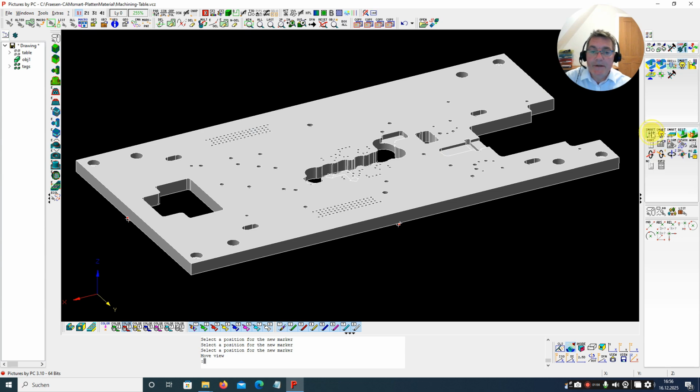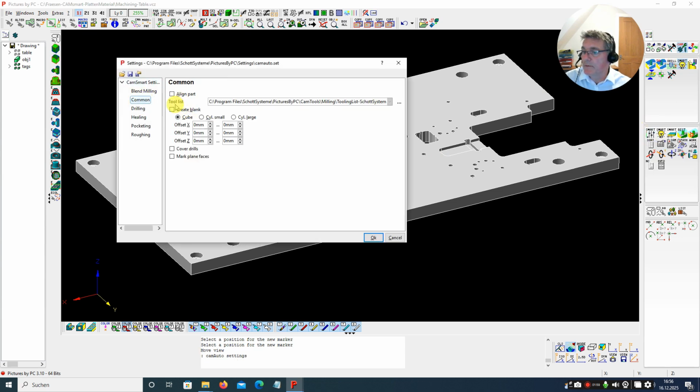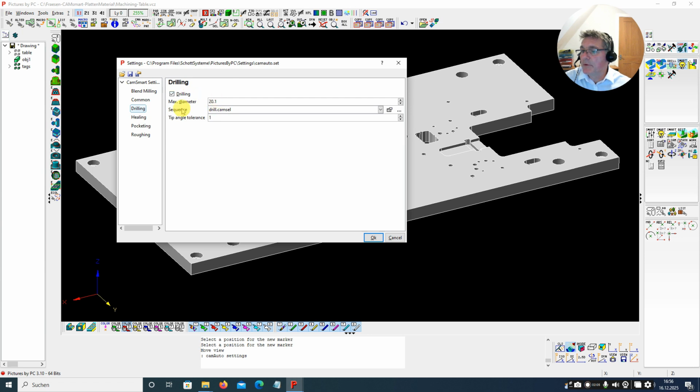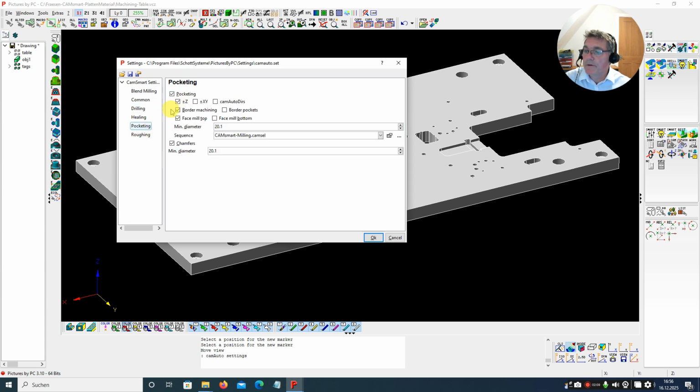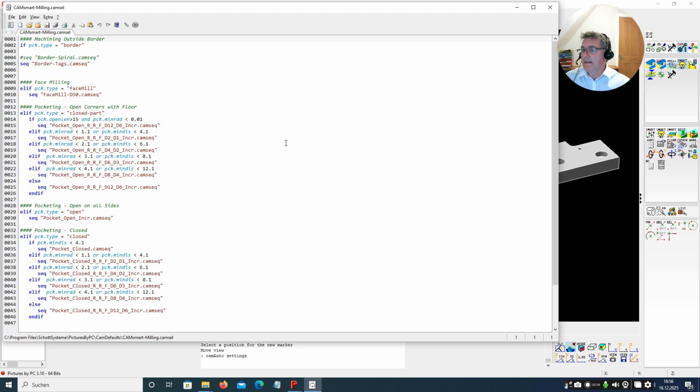So just very briefly, in the settings here, we could automatically create stock material. We've got stock material in this case. We can decide up to what size of hole we're going to drill this or mill this. And then we've got the specific milling operations, face milling, border machining. The most important part is this settings data here, or settings file. And this outlines what machining strategies and tools are used for a specific size of feature.